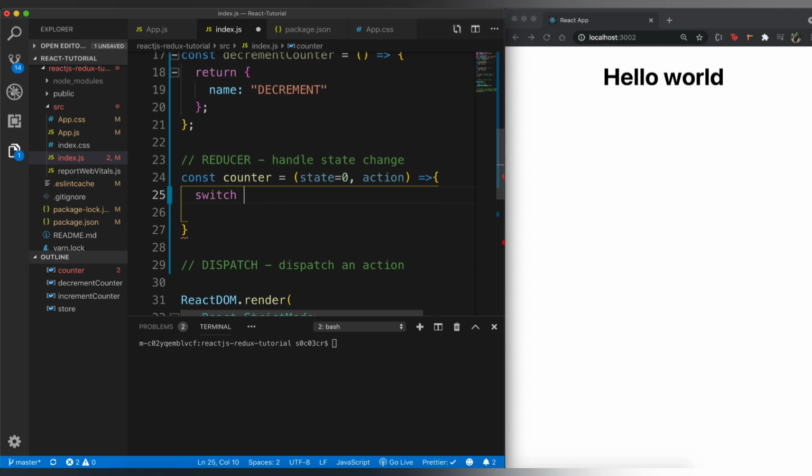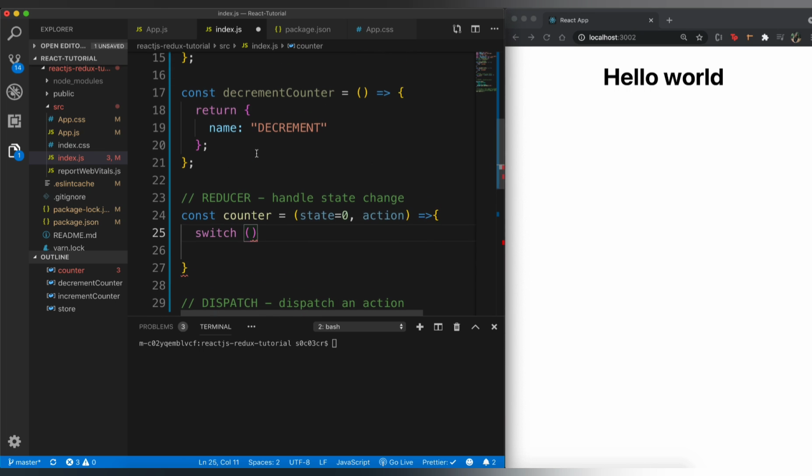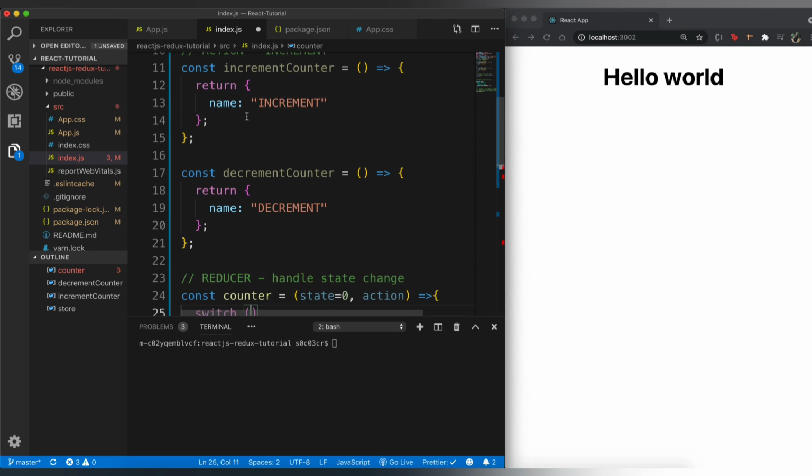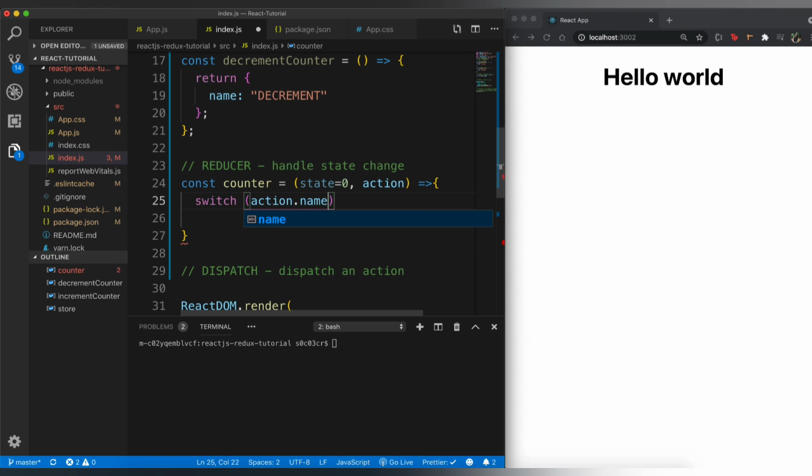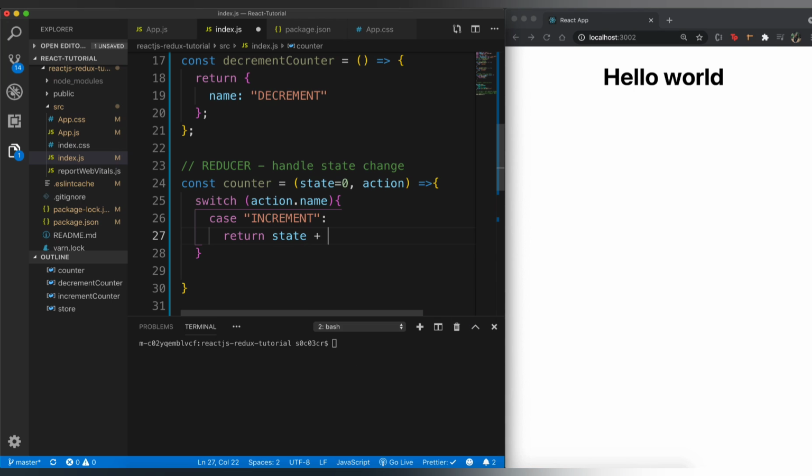And what do I want to switch between? I want to switch between the names. So I'm going to get different names for every action. So I want to switch action dot name, which can be obviously different for every action. And depending on the case, for example, if the case is increment, in our case, I would say that I want to change the state from 0 to 1. I would increment it. So simply just return state plus 1. This is going to handle incrementing a particular state, which was actually 0.